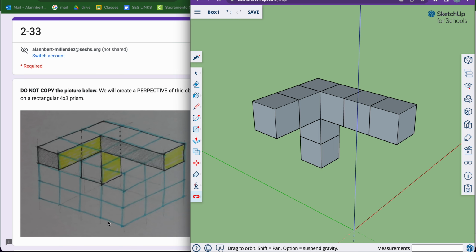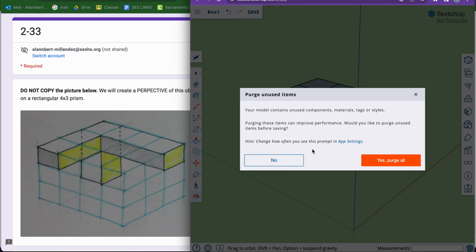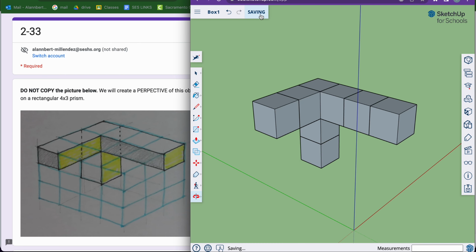Create a 4x3 box, 3 stacks tall, and then start deleting. And you don't need to take a picture yet. We are going to work on other stuff later. Okay, so in the meantime, click save, and it will say purge. You can answer yes. Okay, and then you wait until it saves, and then there you go. So let's do this warm up 33 in SketchUp.